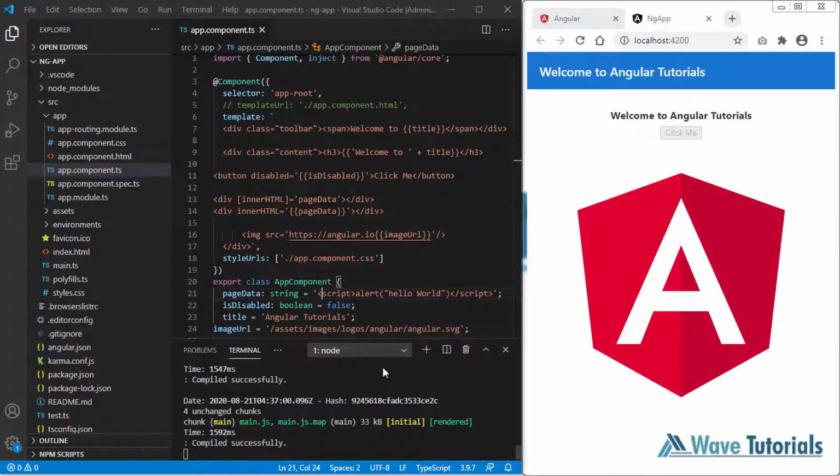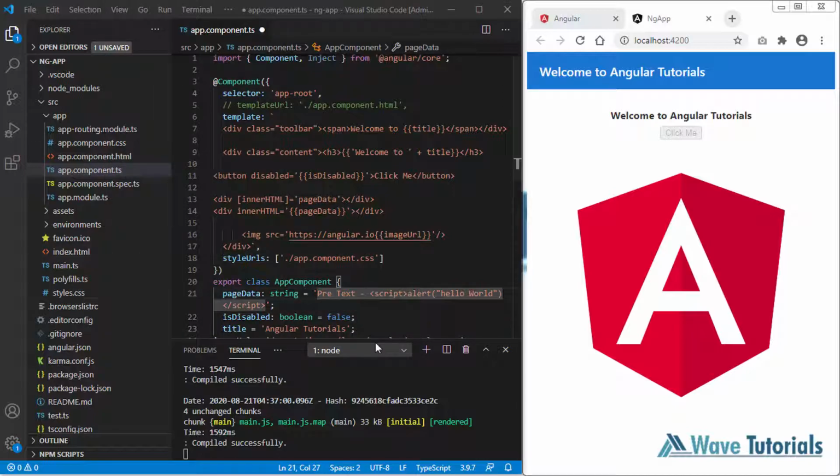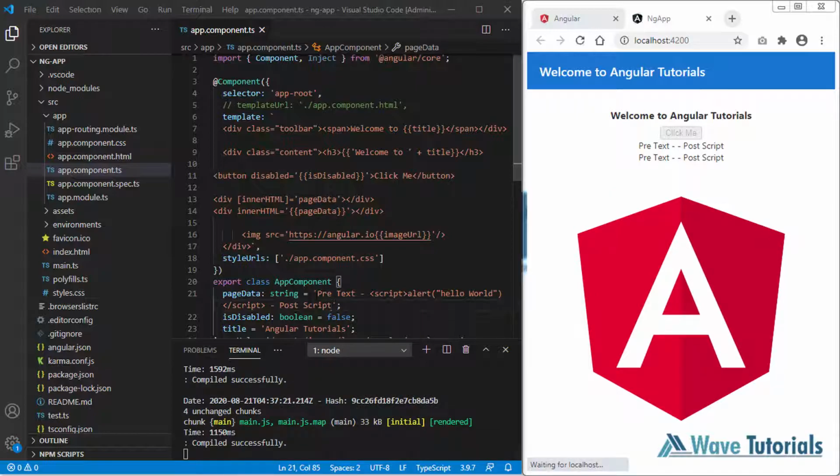Now let me add pre and post text here. Let me also make it a word wrap. Okay, here. Now let's add and let's save it. So I added a simple pre-text and post-text with this script. You can see that only pre-text and post-text is shown here using interpolation and property binding. So property binding or interpolation will help us to remove any malicious content or script on the page.